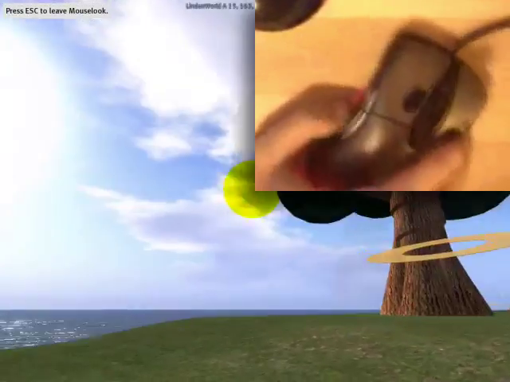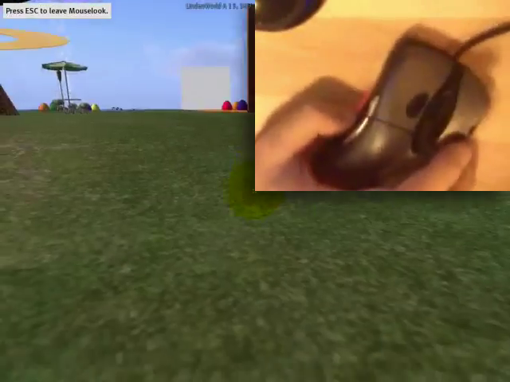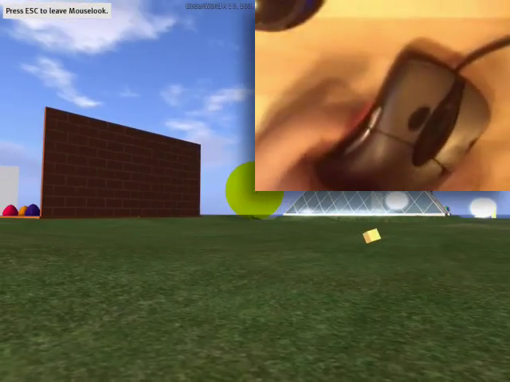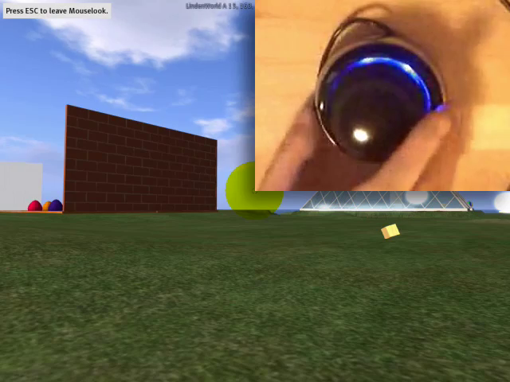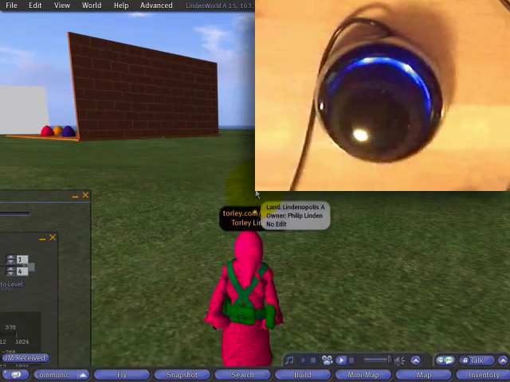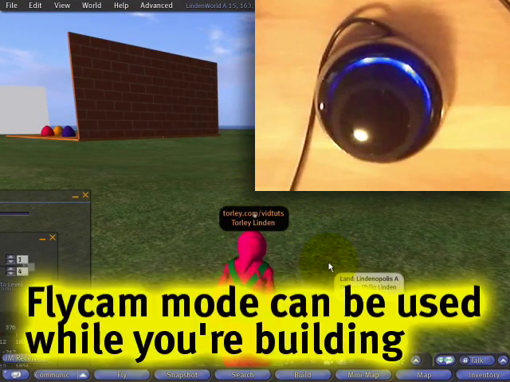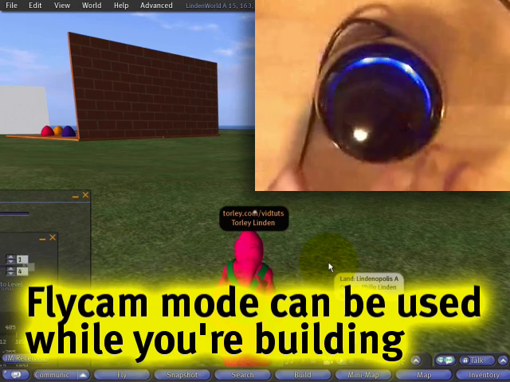It's not quite as easy as with the normal mouse, which is why I guess it's called mouse look mode and not 3D Connection Space Navigator mode. But nevertheless, it's an option available to you. Escape to leave mouse look. And when you're building, you can also use the joystick Flycam when you're building.